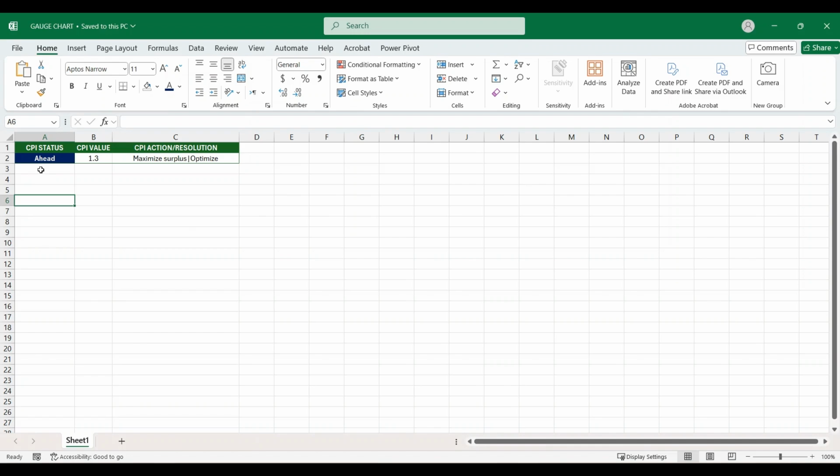Next, enter the following headers and data to create the gauge chart. In cell A4, type CPI status. In cell B4, type segment value. In cell C4, type label value. In cell D4, type section. In cell E4, type section value. In cell F4, type indicator value. Highlight the cell range and choose Wrap Text in Alignment Group under Home tab.